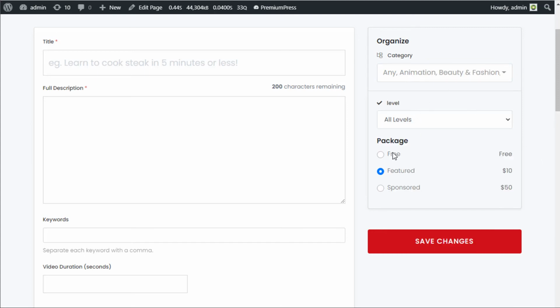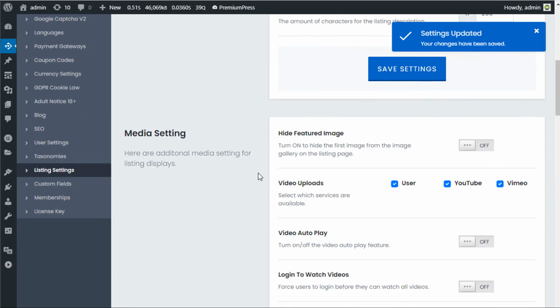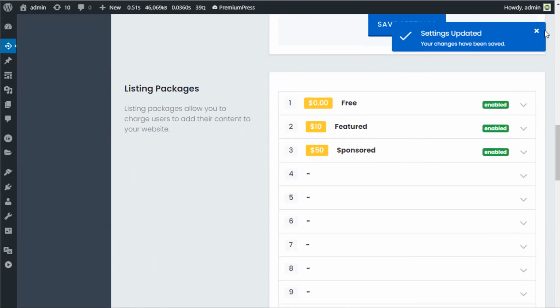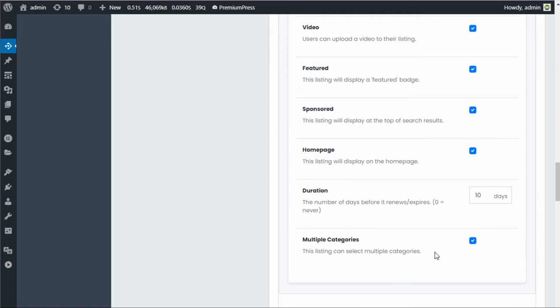So it's really that simple. If you want the user to be able to select multiple categories, turn it on in the admin under settings, listing settings. And when you add the packages or create your own packages, make sure you turn it on as a package option.